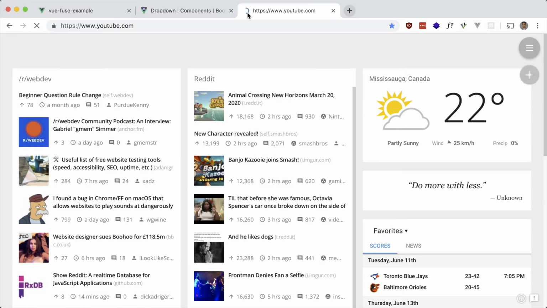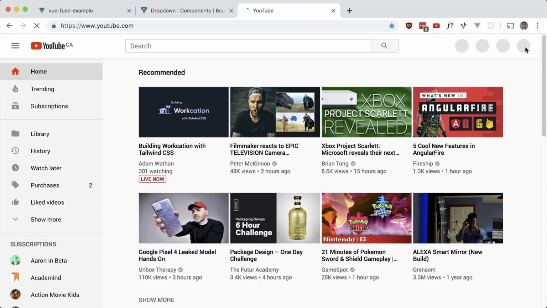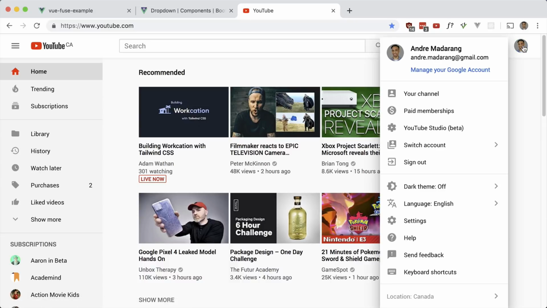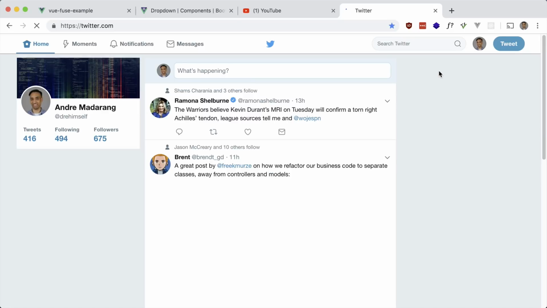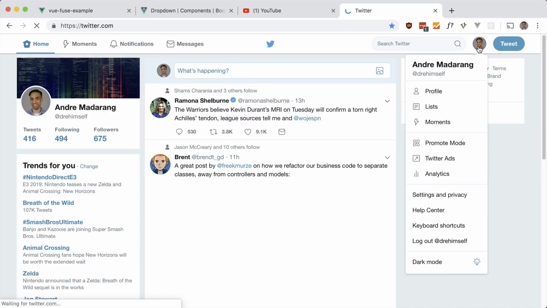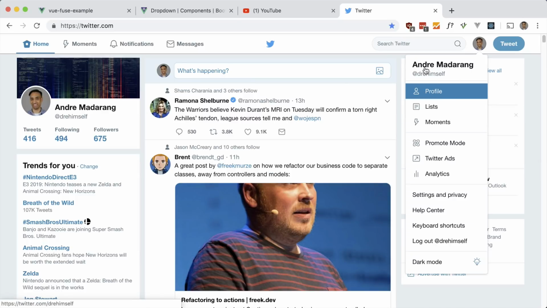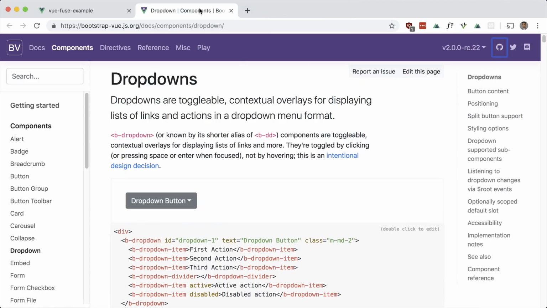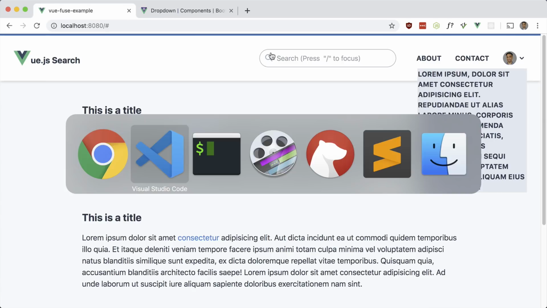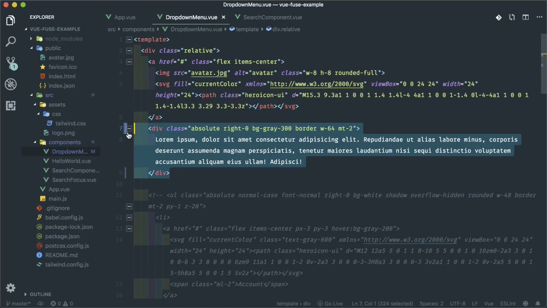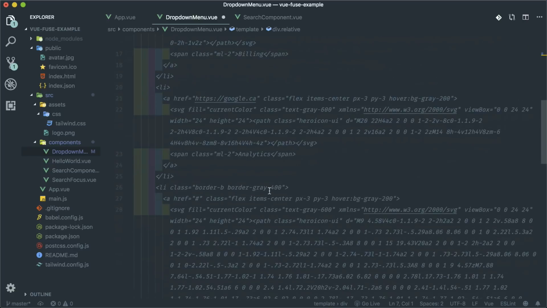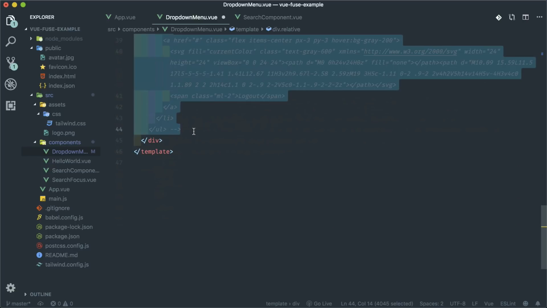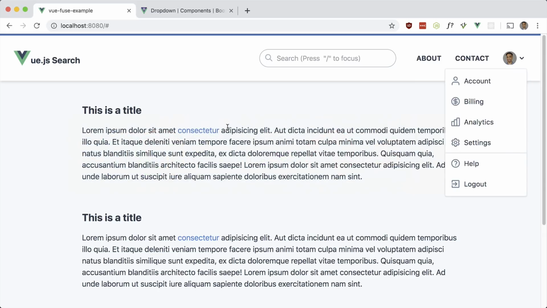There's one on YouTube, for example. And here's a typical drop down. There's one on Twitter. And there's a typical drop down right there. And ours looks more like this. So again, I don't want to make this video about the CSS, so I have that part done already. So let's remove that. Again, it's the same structure, just absolutely position it. And here is what I came up with. There we go.